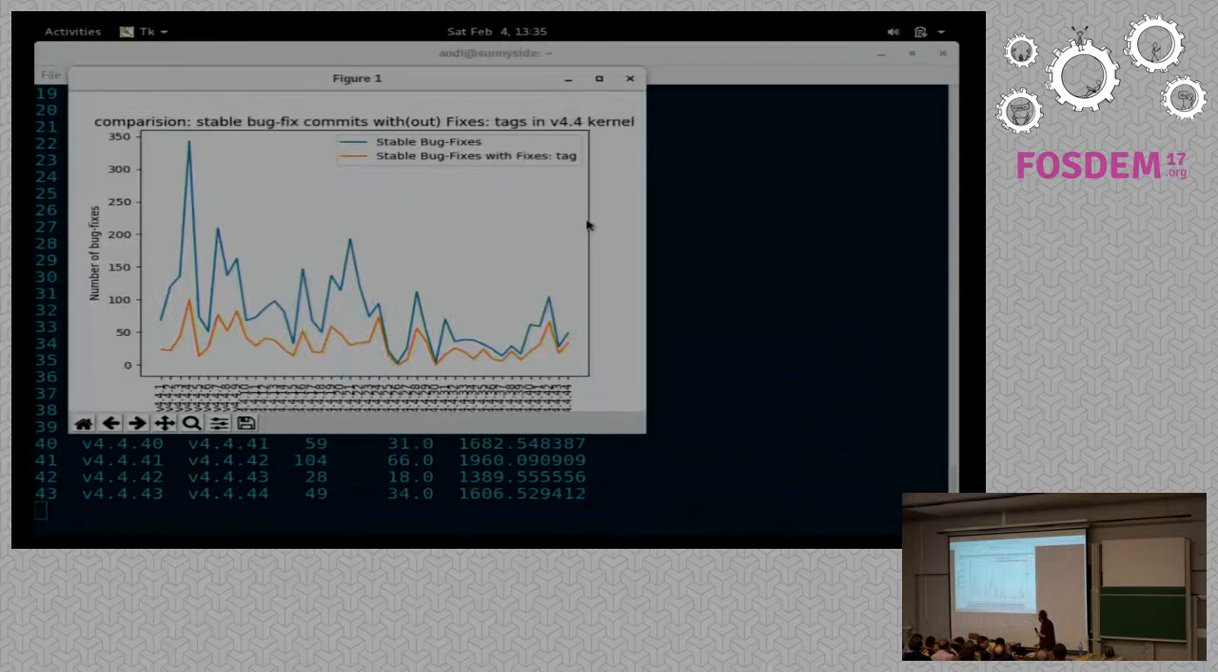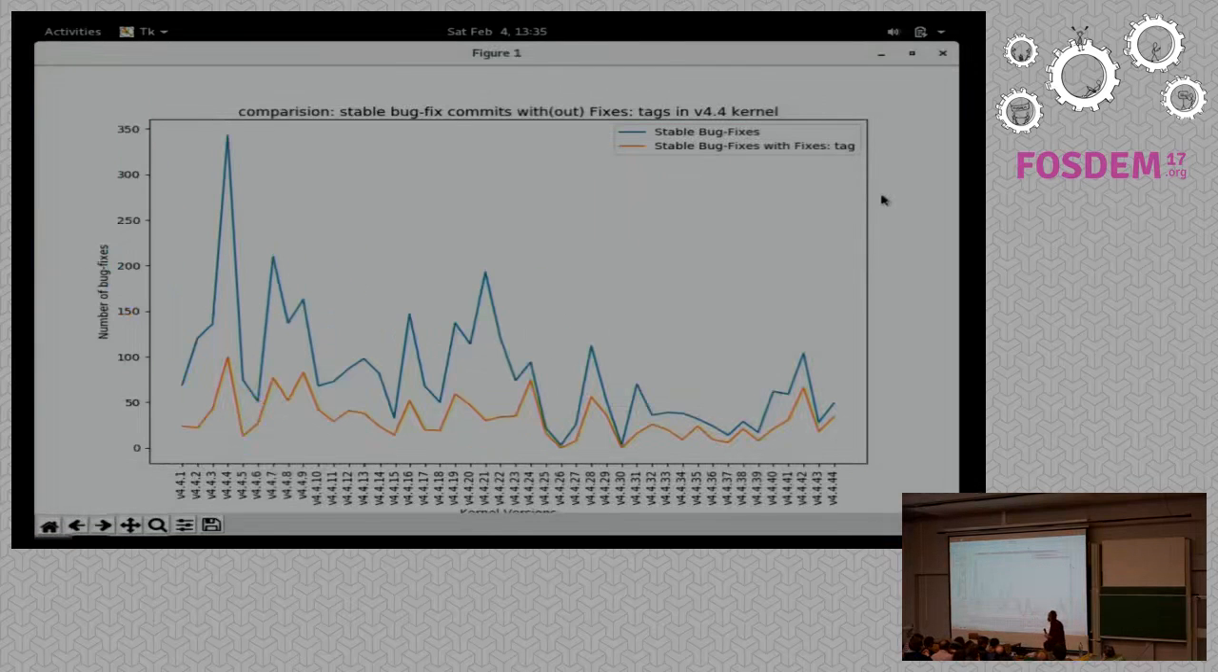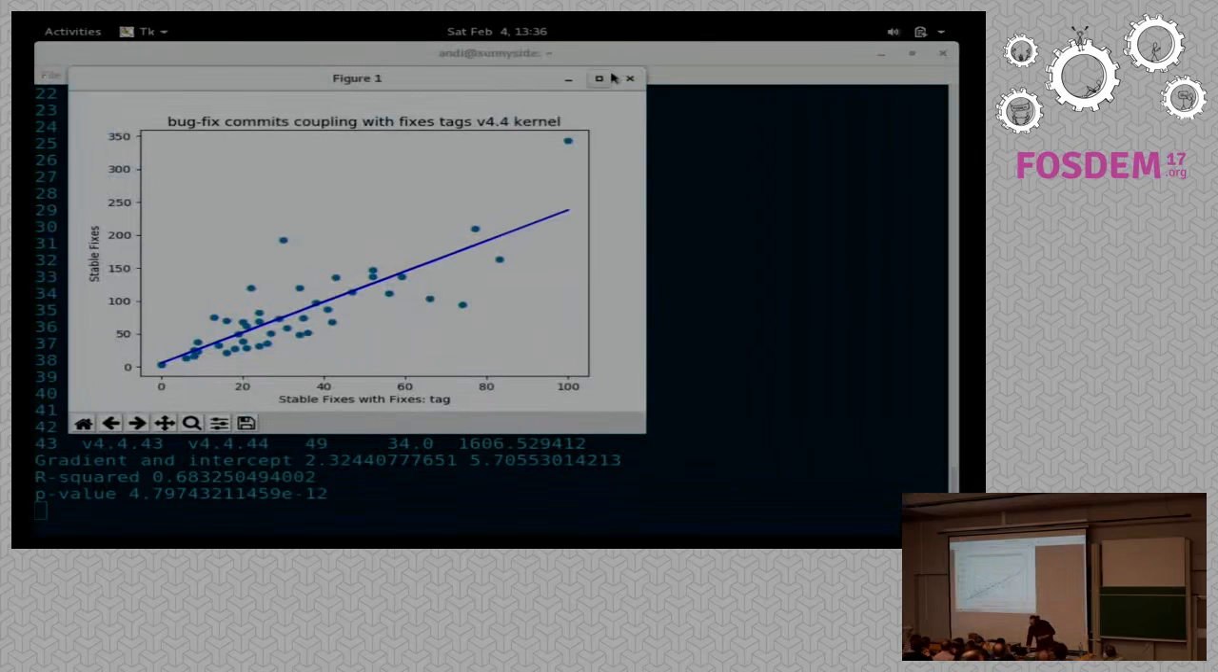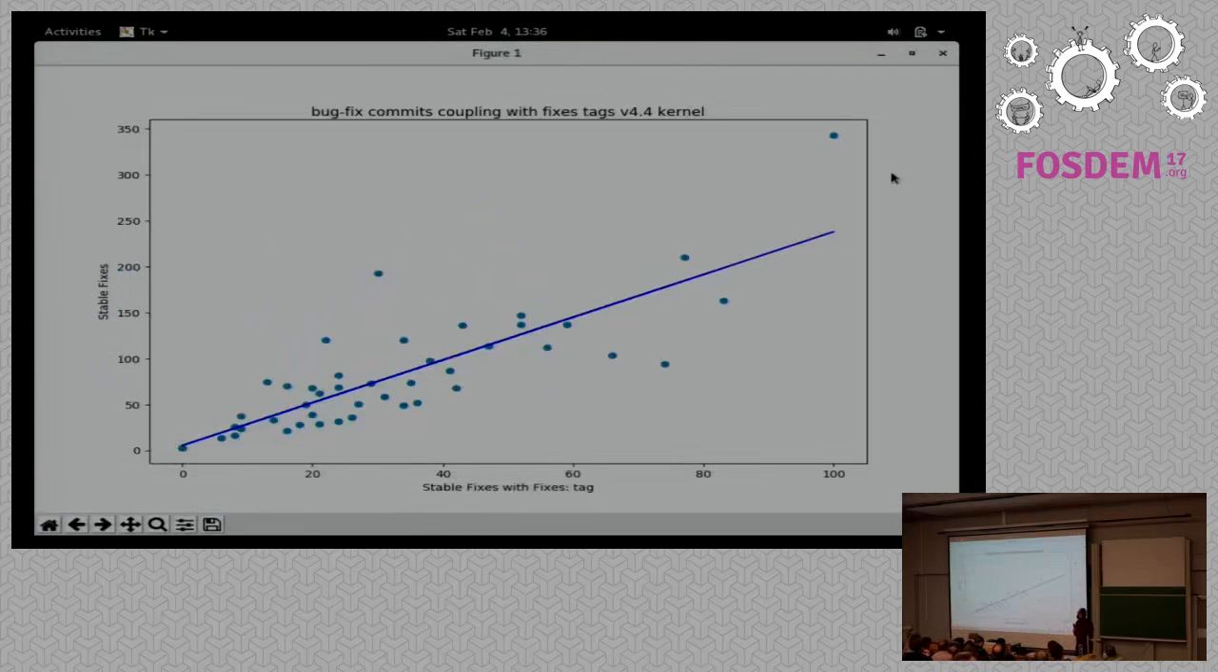And I get a nice image on how, so the blue line are all the stable bug fixes from 4.4.1 to 4.4.44. And the orange one are the stable bug fixes that actually have a fixes tag. So I think my colleague put a number on it. I think it's about 1/3 that has a fixes tag from those stable bug fixes. So we have this convenient situation where we actually know all those patches going into these dot releases are bug fixes. So we can compare and find out how many bug fixes actually have a fixes tag for that part. And the other thing we can do, of course, is a scatter plot, stable bug fixes over the stable bug fixes that have a fixes tag. And we can do a linear regression model, for example, and put the fitted line into it.